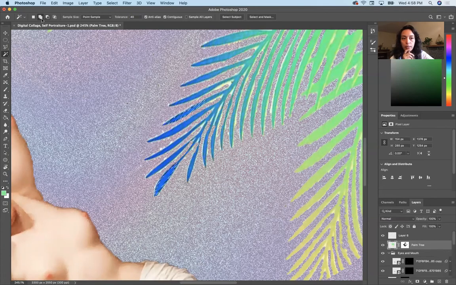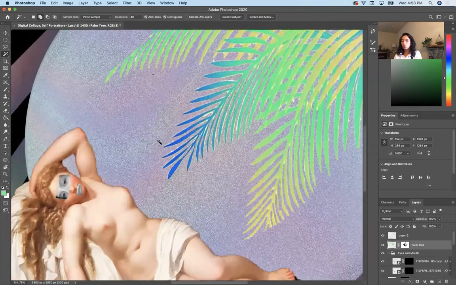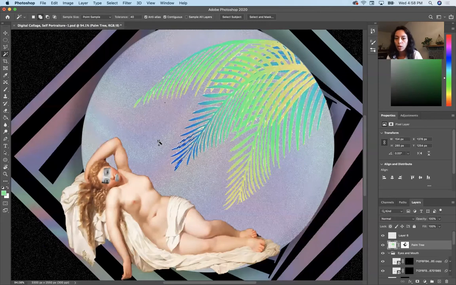And as you can see here, the toggle for add to the selection is activated. It means every time that I click, I add to my selection. I don't remove, and I'm not losing other selections.